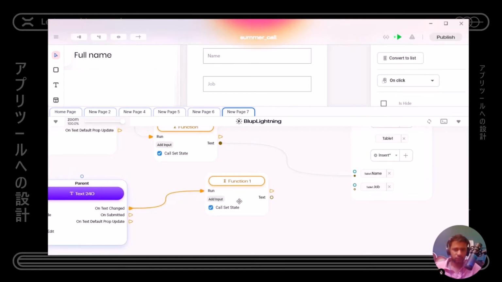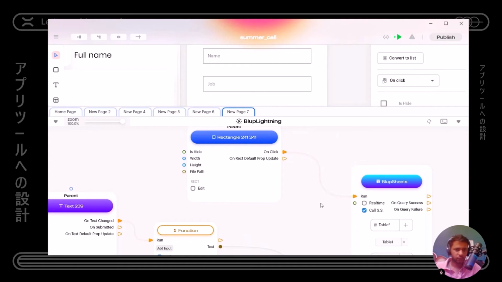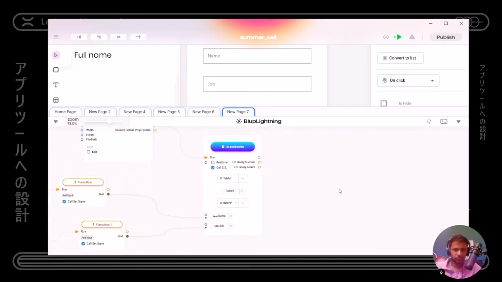So let's just do this. We have another text. Let's pass it over here. So we have two text fields, and whenever I press on click, it will take the data from here inside the insert. It will go inside the insert.